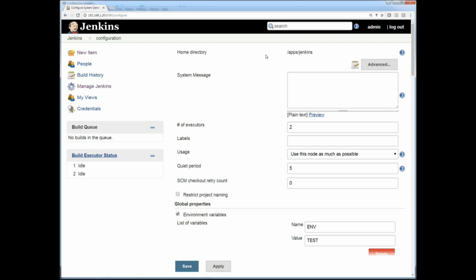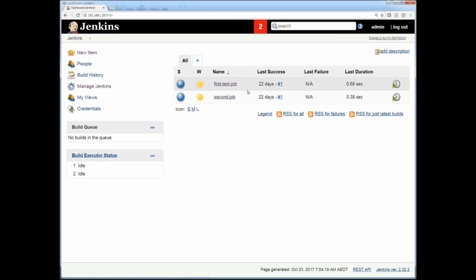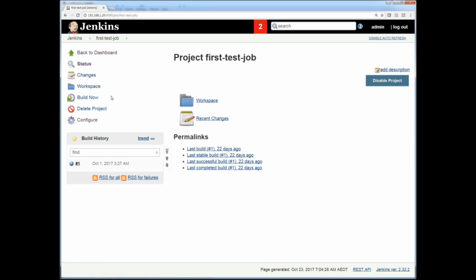That's good. Next, as a validation, we have to kick off a couple of jobs to verify Jenkins is working properly. Let's do that. I'm clicking on Jenkins. I've got 2 jobs configured. We can run one of the jobs and see whether that goes well or not. This is the first test job. I'm clicking here. Let me execute it. I'm clicking on Build Now.